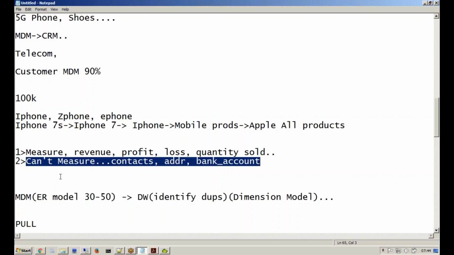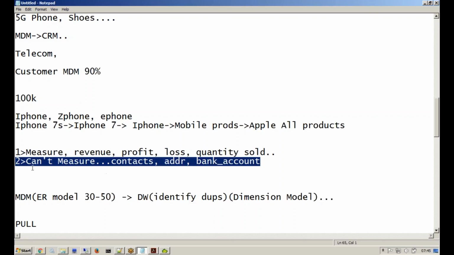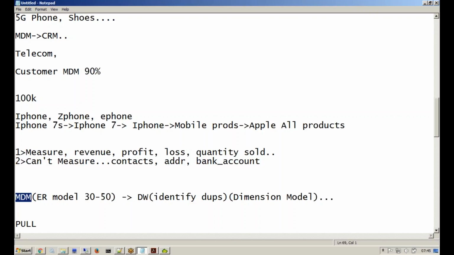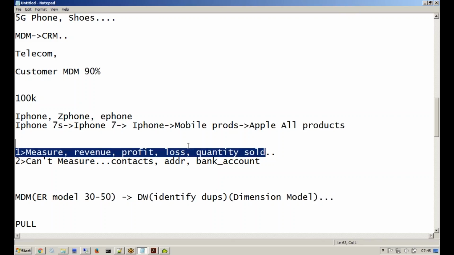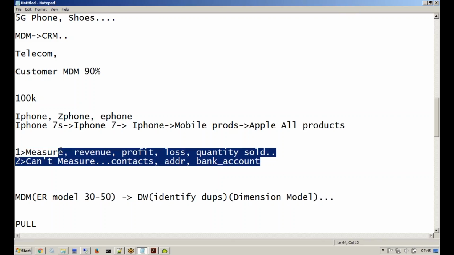Okay. And that's the reason why, since I don't have any measures in MDM, can I do reporting? Can I use a Cognos tool or something to report? It would be really stupid to use a Cognos or Business Objects tool to report on MDM because you don't have anything to report. Whereas in a data warehouse, you have a lot of things because it's a dimension model. You have quantity sold, those kinds of things. So that is the key difference. Basically, if you understood these two, you understood everything.